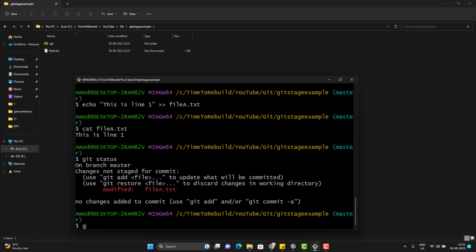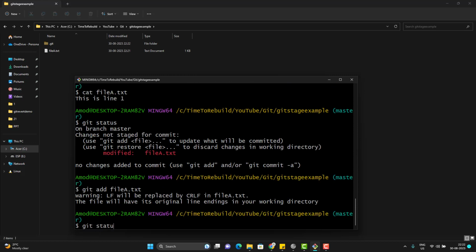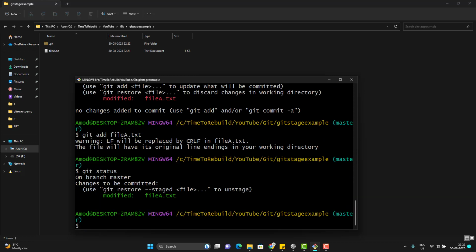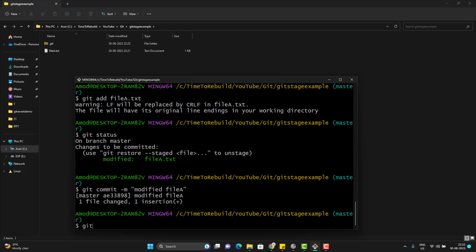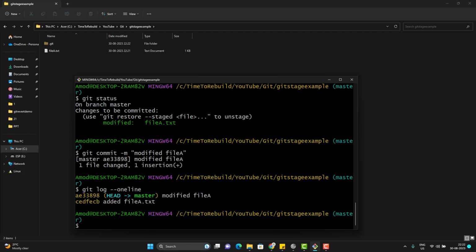So let me use the git add command again with file a.txt. Now run git status, and this time we will not see anything modified. Now I need to commit it. Same step: git commit -m "modified file A". If you do git log --oneline, then I should see 2 commits here. Now these commits are ready to push to the remote repository. These 2 commits are present in local as of now.